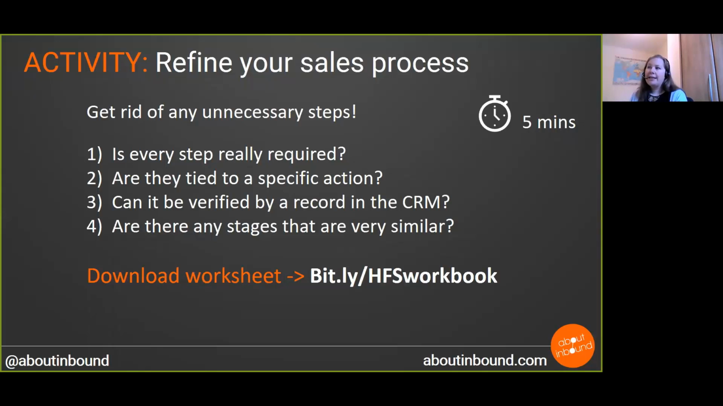The next thing to think about is, are they tied to a specific action? Is it tangible? Is it action-based? Also, can it be verified by a record in the CRM? Is there a way to log that activity? So if you've booked an appointment with somebody, is that logged in your CRM? If you've had a call with somebody, is that logged? The notes from that conversation, are you recording that information?